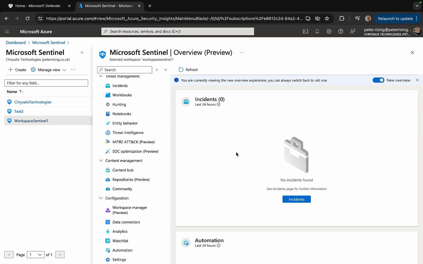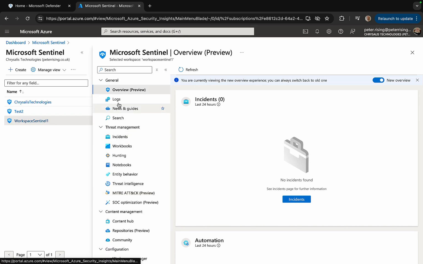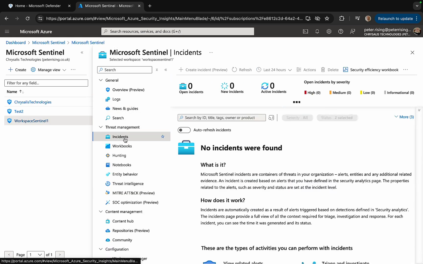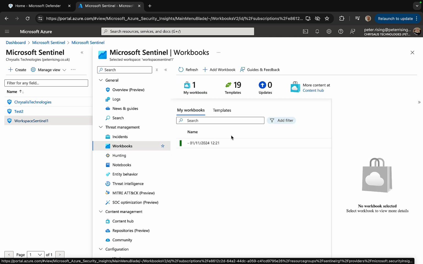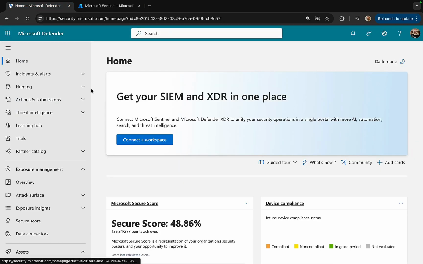So we're in the Azure portal and I have navigated to Microsoft Sentinel, and I have three very differently named Sentinel instances on my tenant. I have Chrysalis Technologies, I have the inventively named Test 2 and Workspace Sentinel 1. Now, none of these have very much in them at all, to be honest, and if we look at incidents and workbooks and hunting and the like, it's not very well populated, although I do have one workbook in this particular one here.